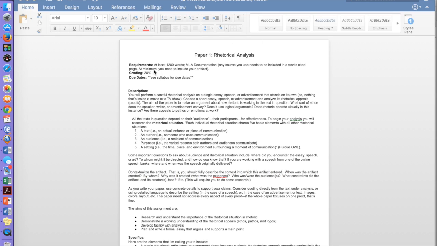So up top, you'll notice that there are requirements. So for paper number 1, you need at least 1,200 words. Remember, that is a minimum. So if you hit, say, 800 words, you're substantially less than the minimum required word count. And so just think about how that goes into my grading. So at least hit the minimum word count.